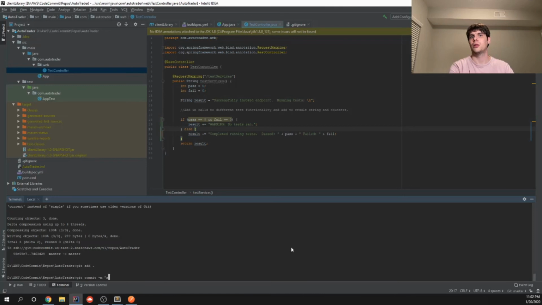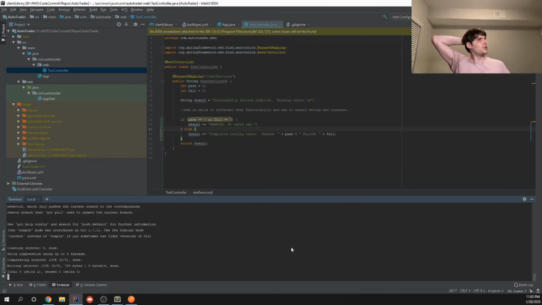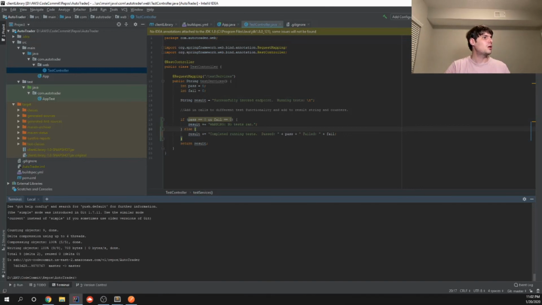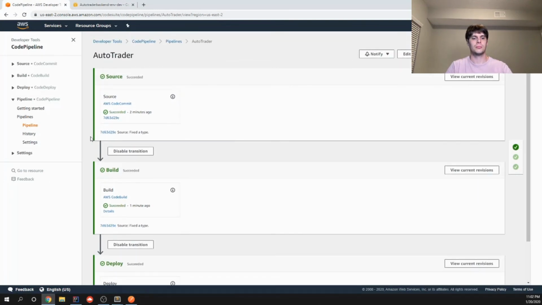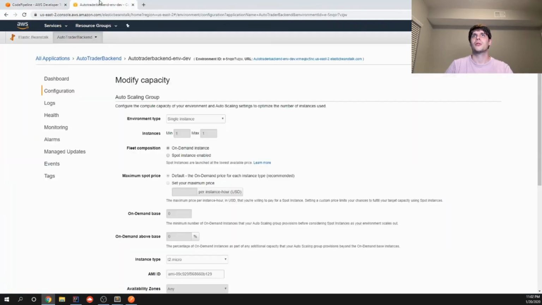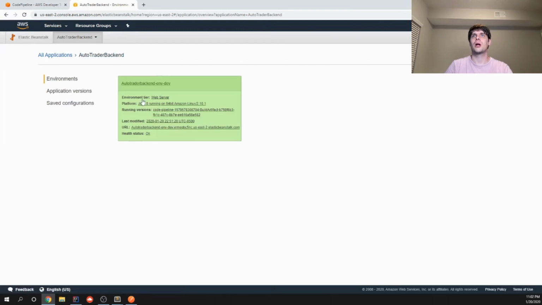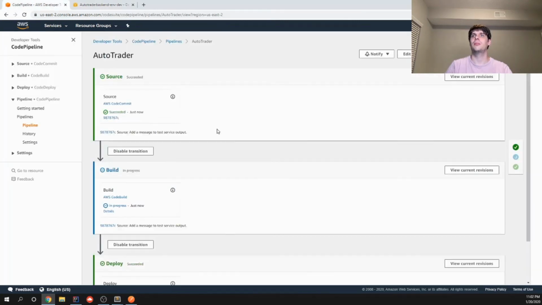And to test service output. Push this change up and we will see our pipeline kick off. So it's in progress, and we'll watch our Elastic Beanstalk environment as well.